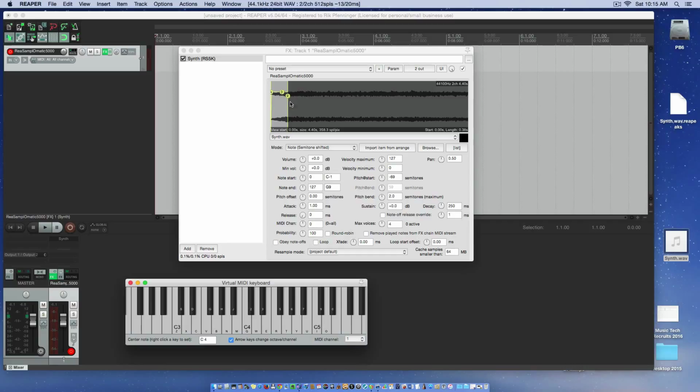And you can also mess with the envelope, and I'm not going to get too much into sampling here, but if you hold it up top, right here, you can drag it and move it as far as the length of the sample that you want. And you're just going to have to tweak it. So that's how you would use that.